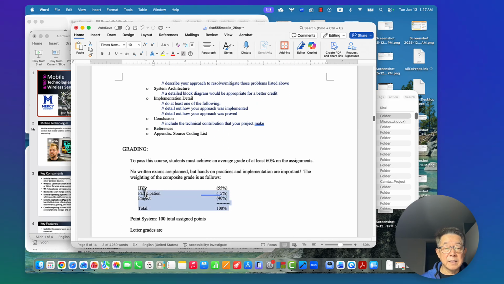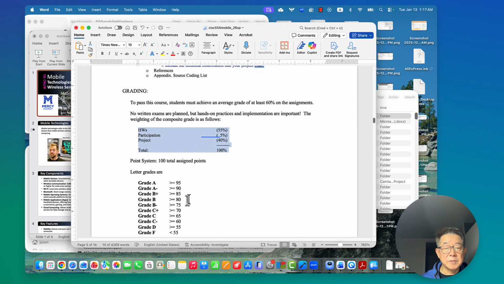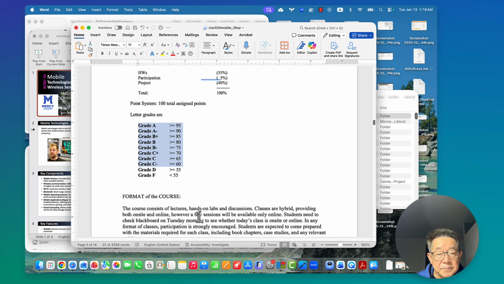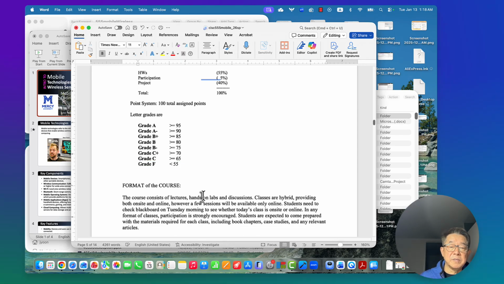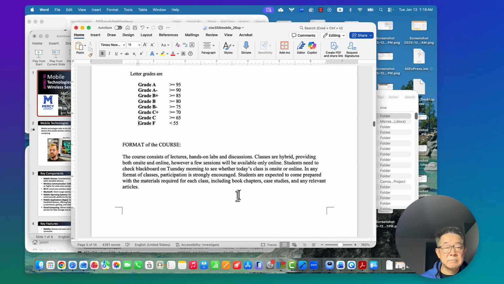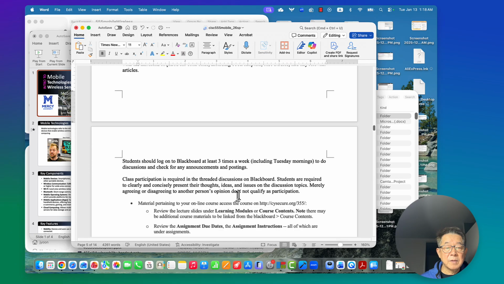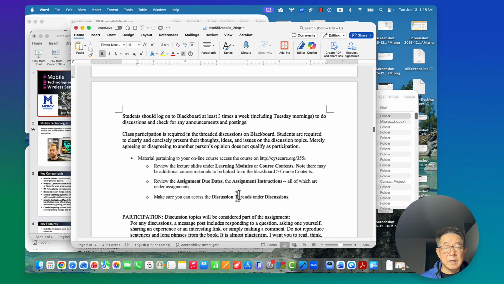This is the grading scale, 100 points percent, and your points will be converted to the letter grade like this. Probably this is a graduate course, so maybe up to this.